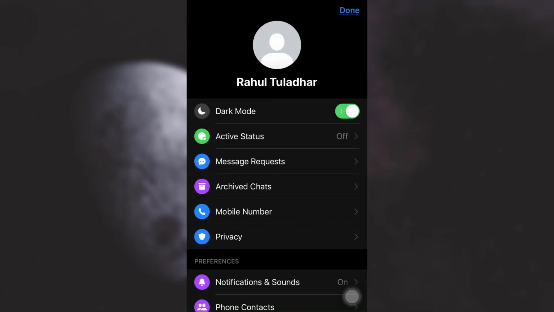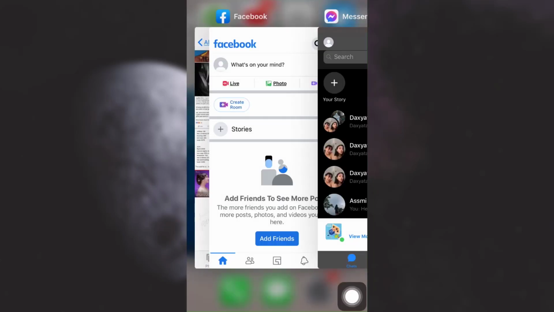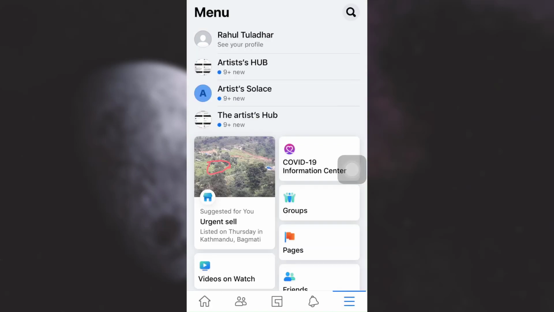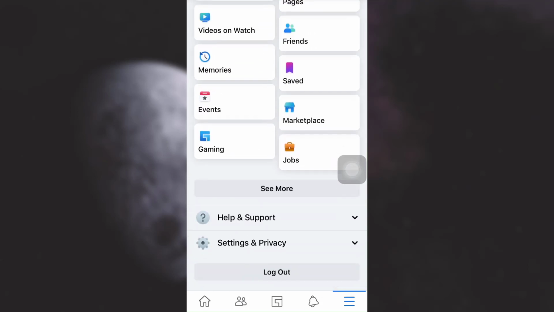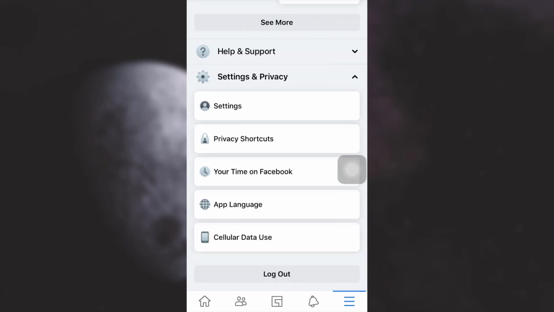But in order to confirm that you have hidden your last seen on Messenger, you also have to go to your Facebook. So here I'm gonna go to my Facebook now. Make sure that you're already logged into your Facebook. And then as soon as you land on your homepage, on the bottom right corner, you can see three horizontal lines. Tap on the three horizontal lines. And here you will land on your menu section. So scroll downwards. And then you have an option that says settings and privacy. Tap on settings and privacy, and then select the settings subsection.